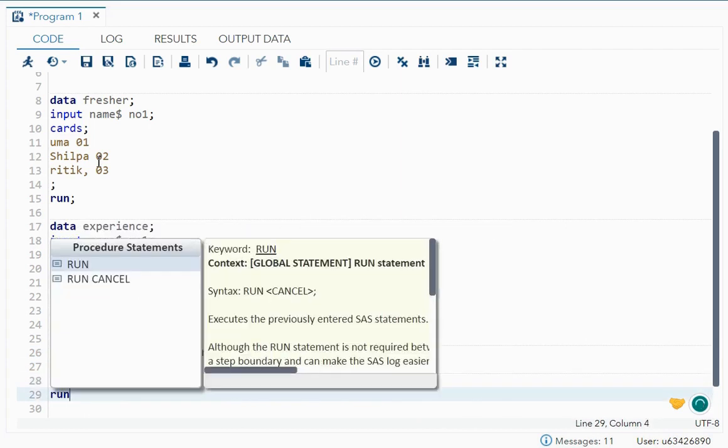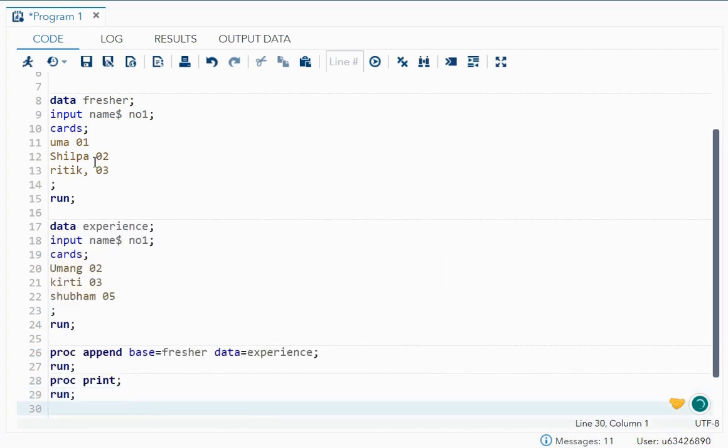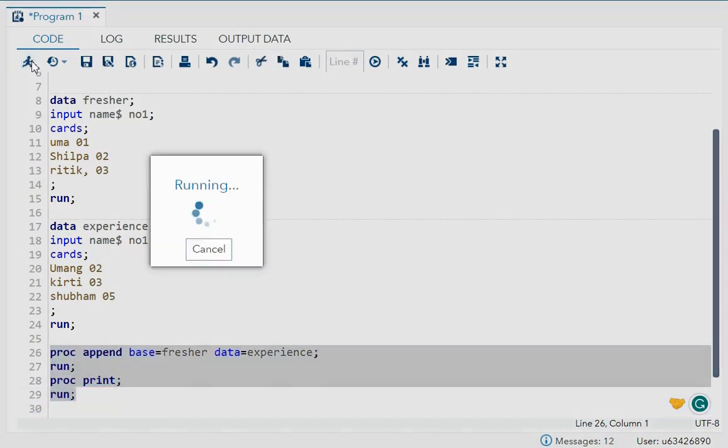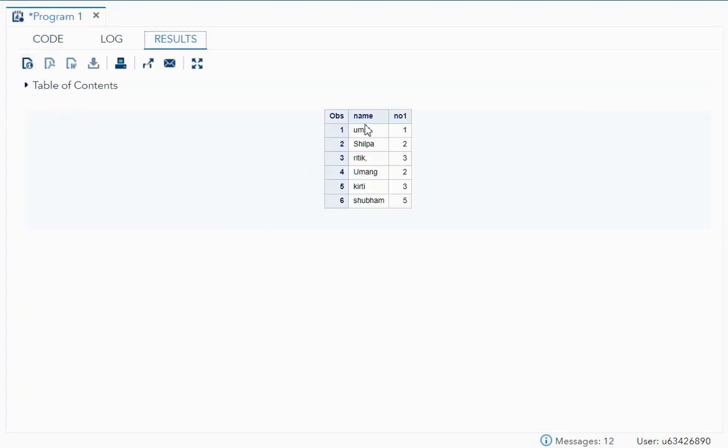That's it about proc append. The advantage of proc append is that when it comes to two data set, this one is the fastest way to combine two data set. So now I will run it. You can see the result, right?